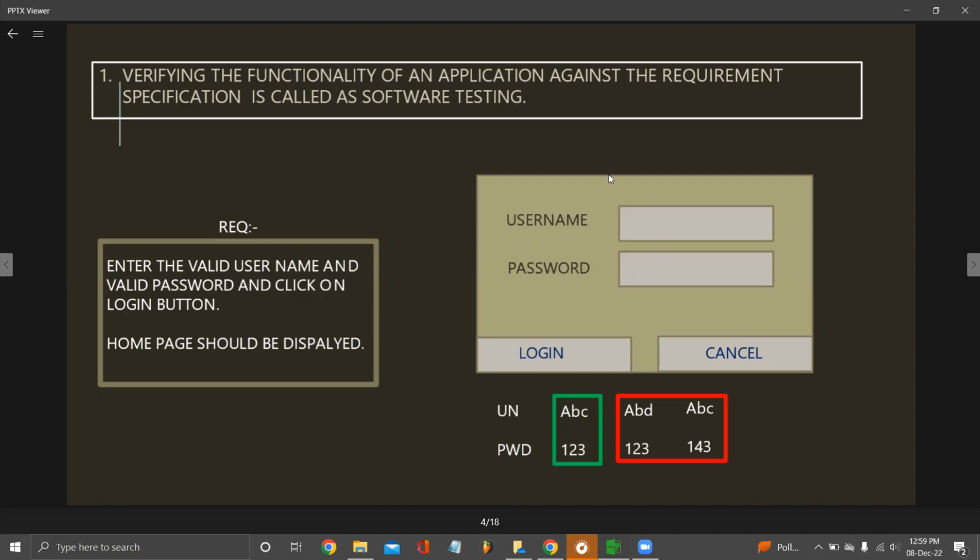So what do you need to do as a software tester? You need to collect the requirement, collect the software, and make sure the software is actually behaving according to the requirement. Are we clear on this, guys? Yes? Okay, cool.